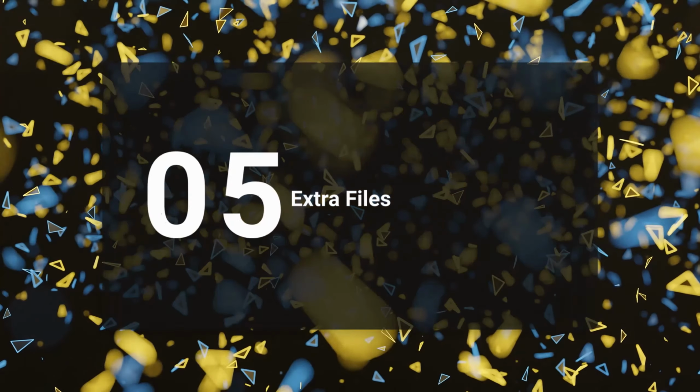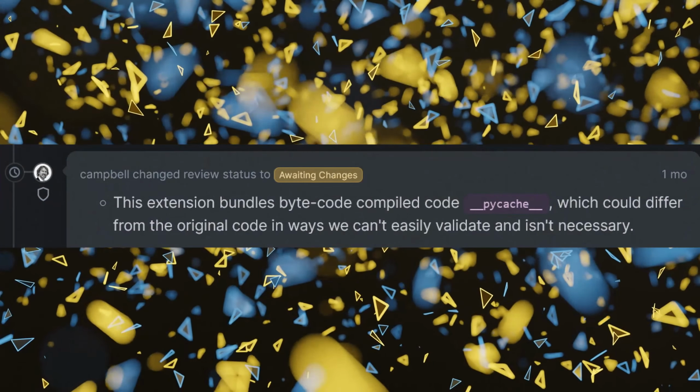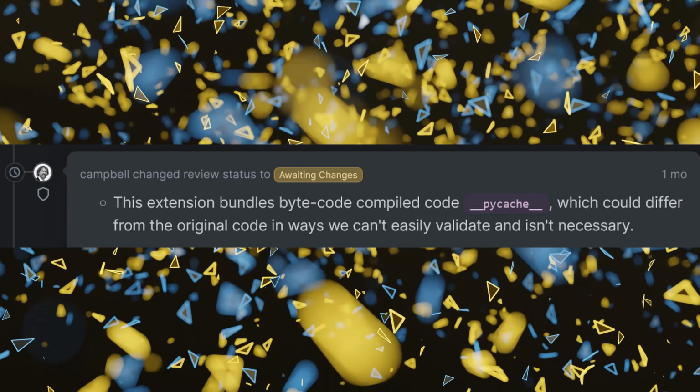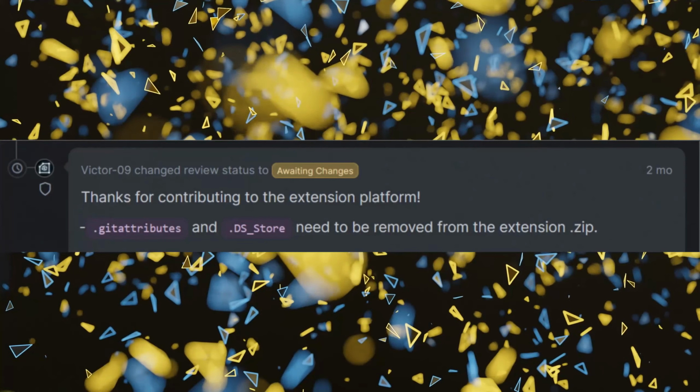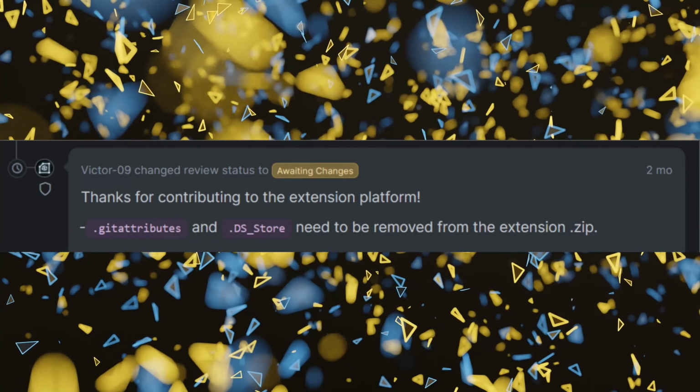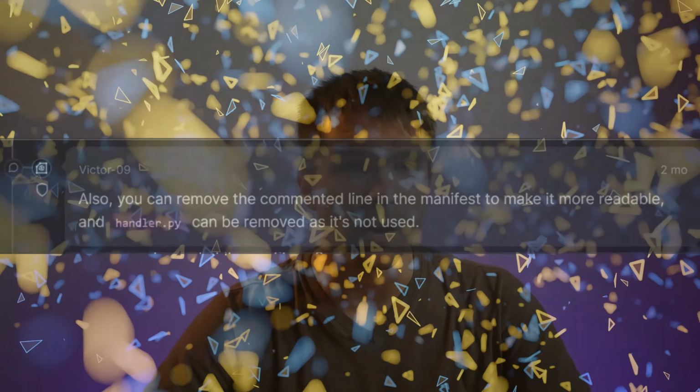Another common issue I've seen developers make is packaging up files that don't need to be in the extension zip file. For example, developers would package up the PyCache folder that is generated when an add-on runs in Blender. I've seen developers package up metadata files from macOS and also Python files that are just not even used in the add-on. To fix this issue, you have two options.